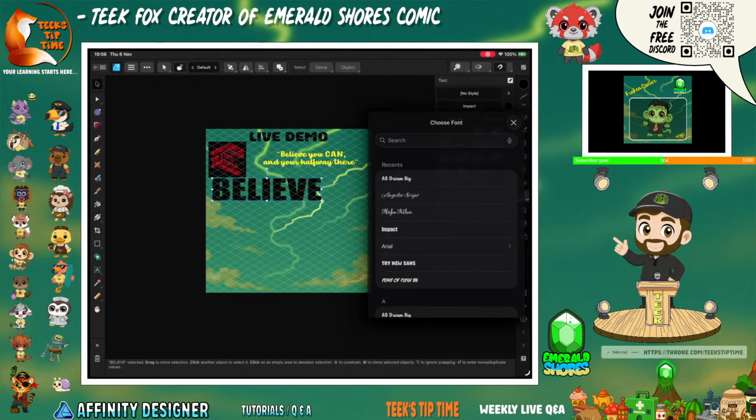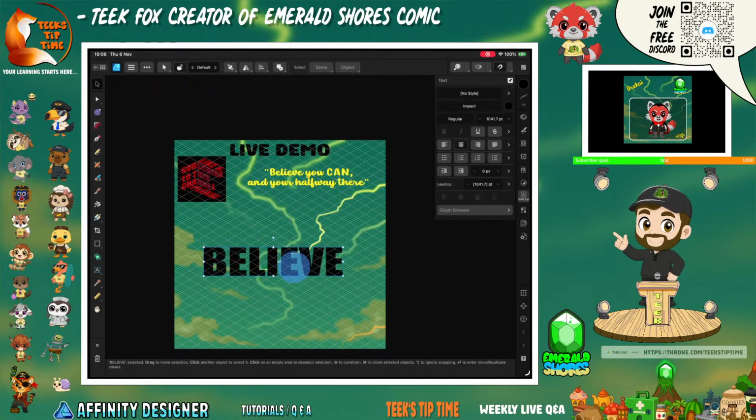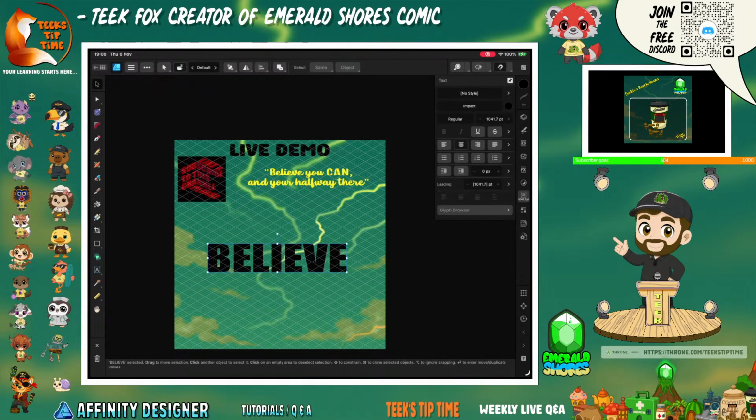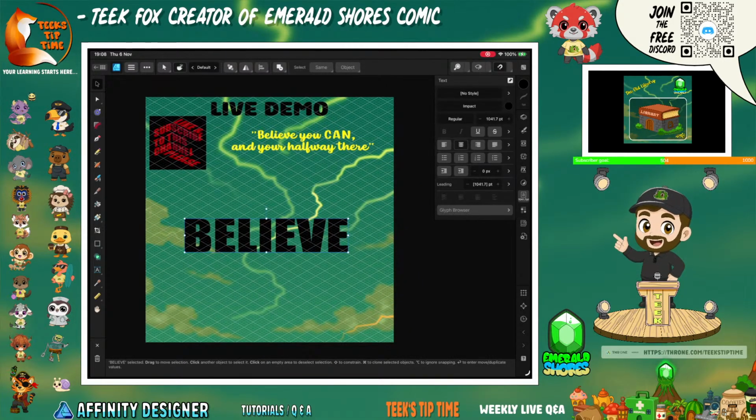Impact. Yeah, that'll do for now. So impact, and then we have our word believe. But at the moment, it's straight on view, just like you would normally see it. We need to get it to one of these states of isometric on the cube, if you like.